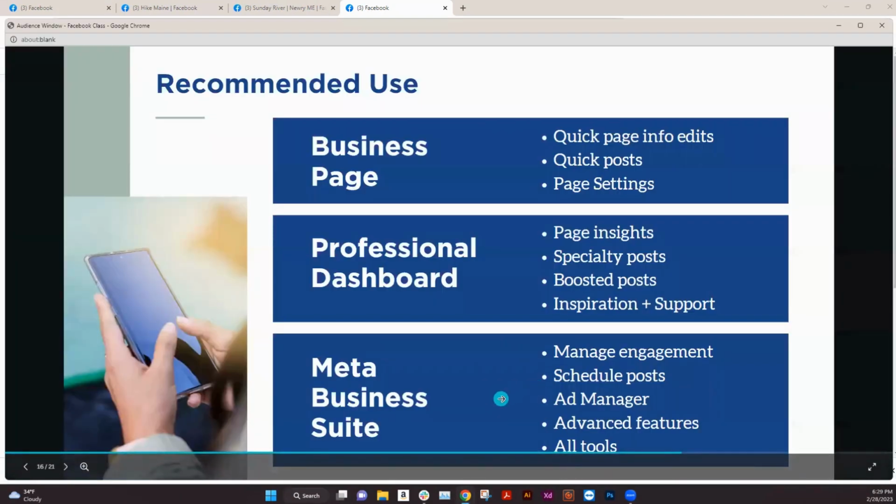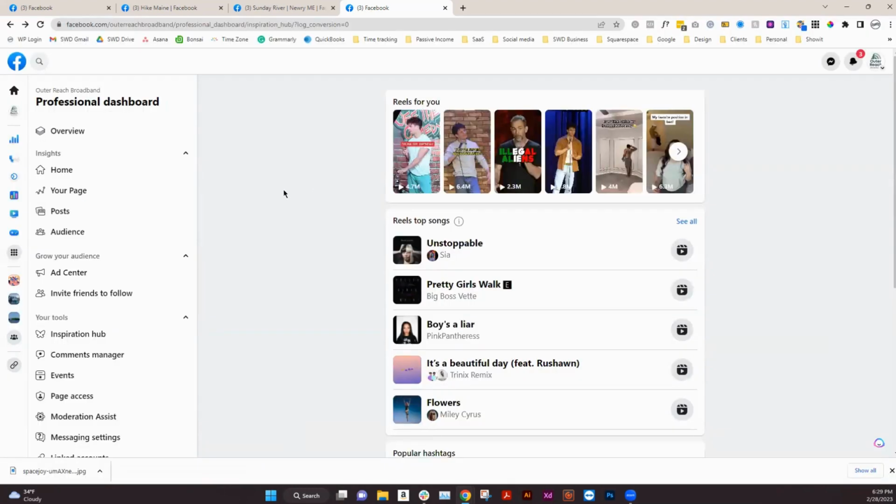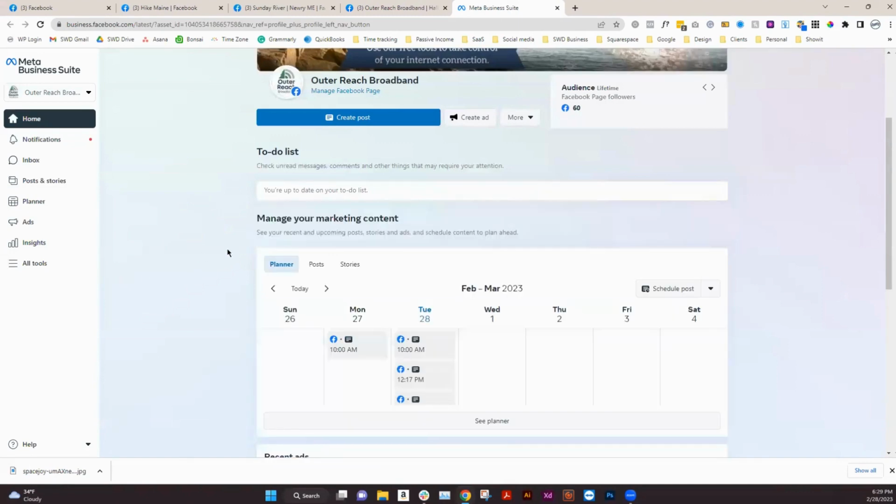And then the Meta Business Suite, this is really the robust backend where you can manage your engagement, schedule your posts, and manage your ads. You can do advanced features, and it has basically all the tools. So if we're back home on your page, it's in here, Meta Business Suite. I'd recommend bookmarking these if you're going to be using them a lot. That way you don't have to try and find it every single time. But this is the Meta Business Suite.